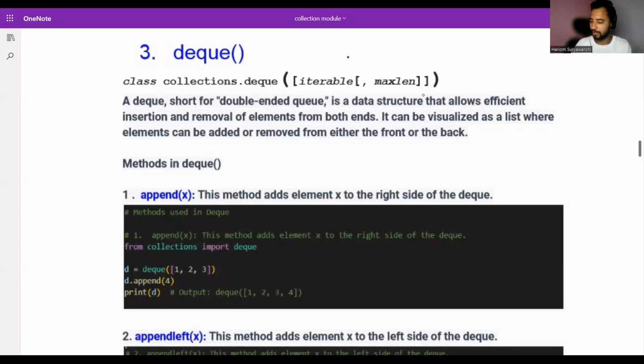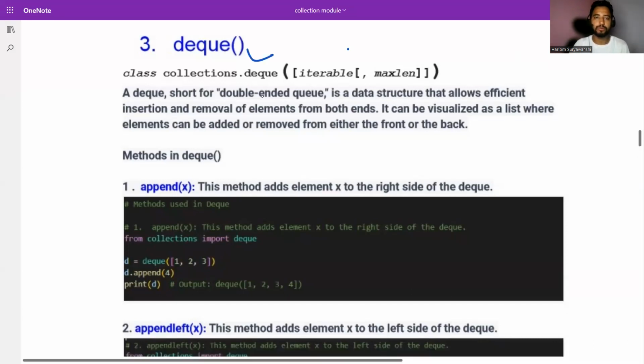There are three more data types in the collections module. The third one, which we will look at now, is the deque module. It is a class from the collections module, and it takes any iterable. Let's get started and not waste time.